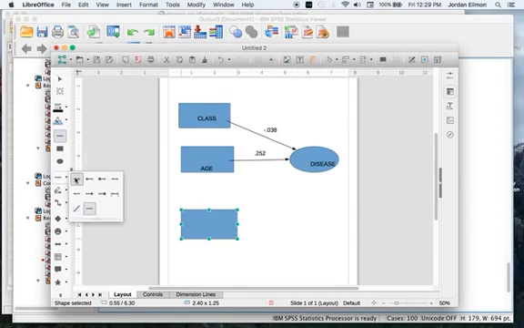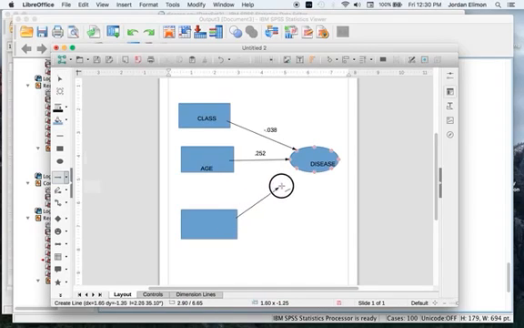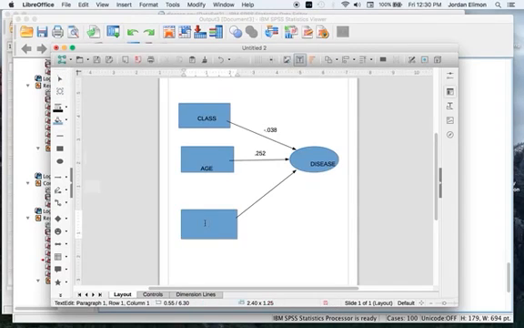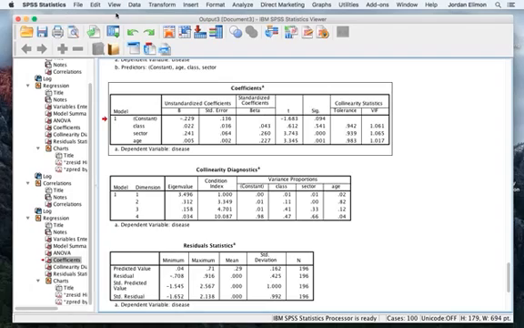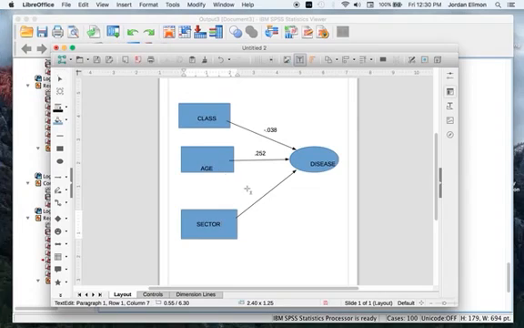Lines and arrows. I would like to draw an arrow to my dependent variable disease, label it with my little font box here. And this is the sector of town they live in, the relationship between that and disease. And we can look out here and we can remember that what we found for our coefficient on disease from the sector, our coefficient was 0.260, which was significant. So that's what we want to put on our path out here.